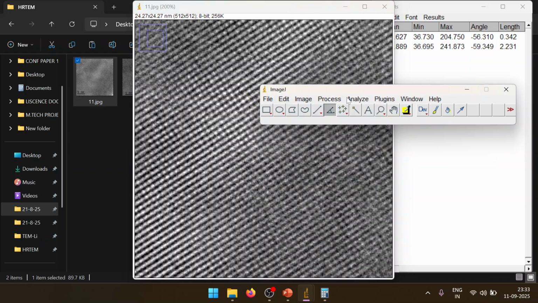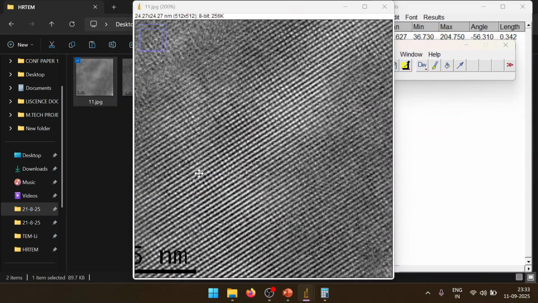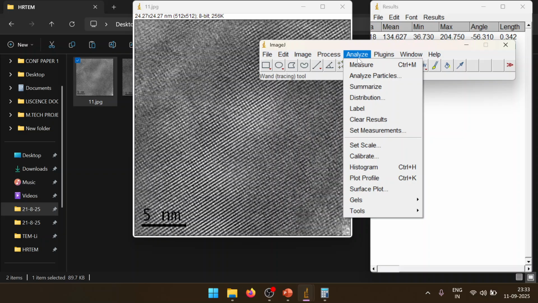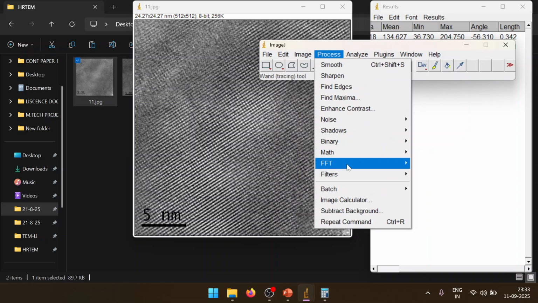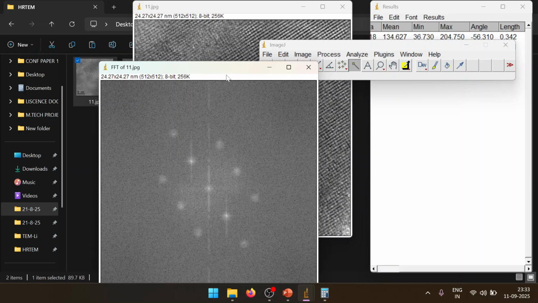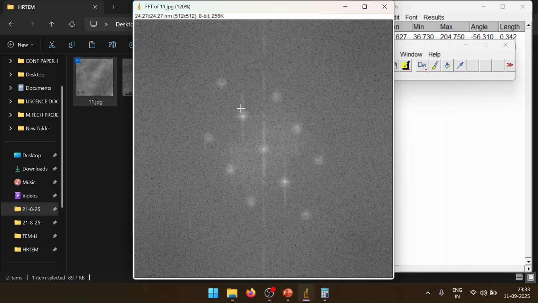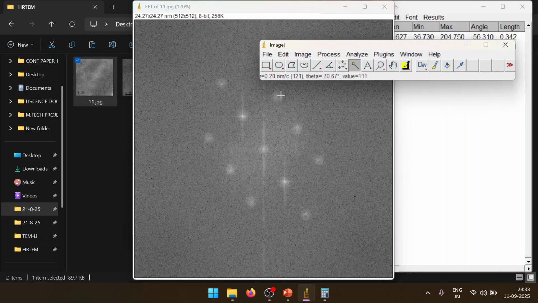The more standard approach is to use a Fourier transformed image. As you know, this HRTEM image is in real space. Now we go to the reciprocal space or the Fourier space. We take an FFT of this image. This is the same crystal or the same image in reciprocal space. Then you can see all these dots here. These dots are families of planes, as we know. So we consider one of them.